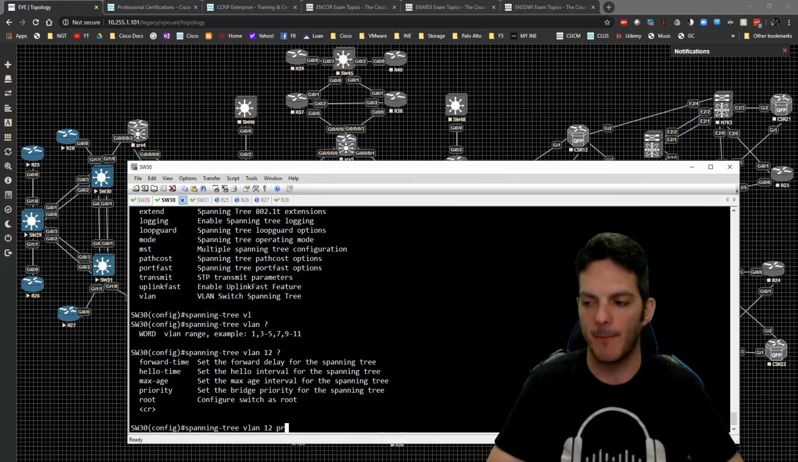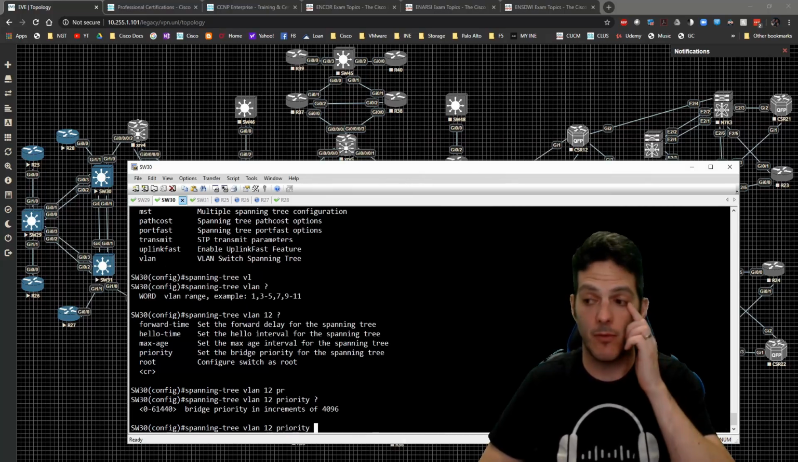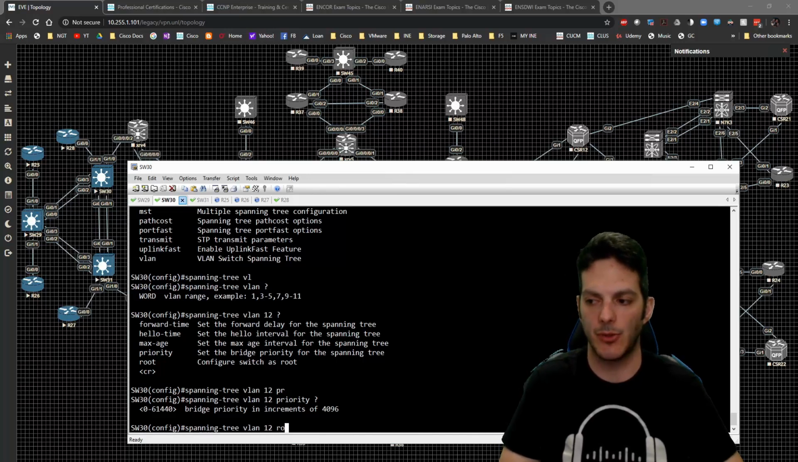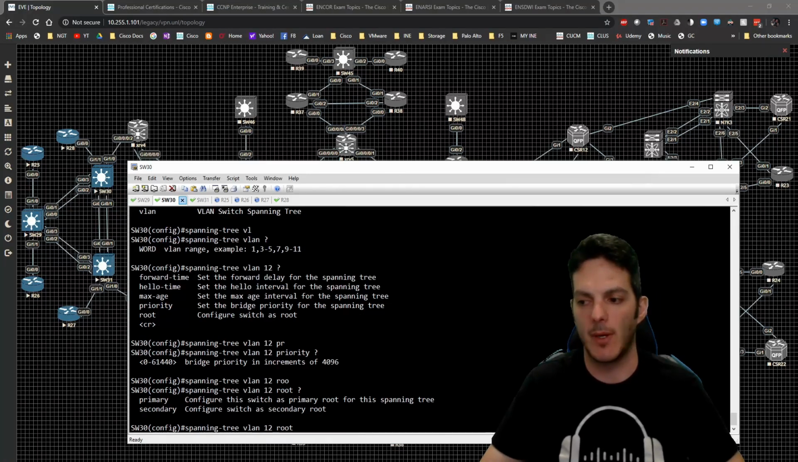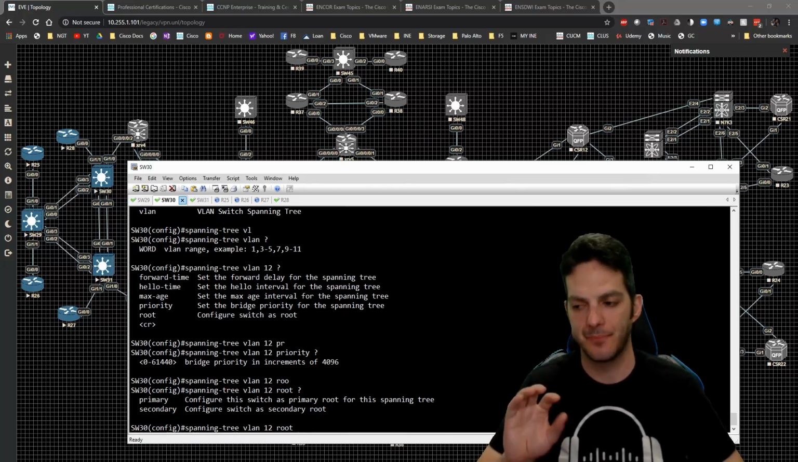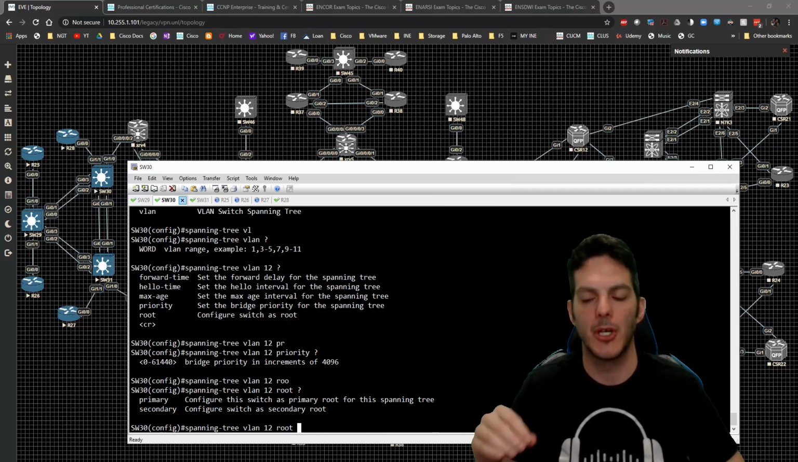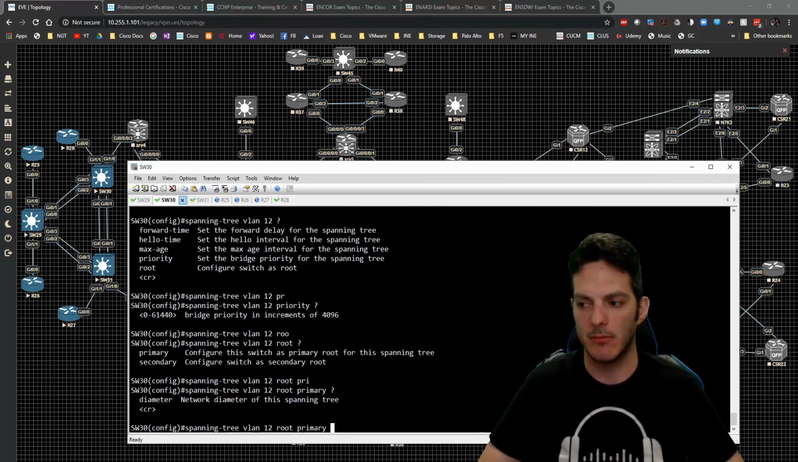The priority is going to be a numerical value in increments of 4096. So if you want to modify something, you would have to know the increment you want to drop it down to. I personally like using the root command, and it gives you a primary, secondary type of a scenario where you can say, you know what, I want switch 30 to be the primary root bridge for VLAN 12. So I just type in primary, and guess what? I can just hit the enter key and be good to go.